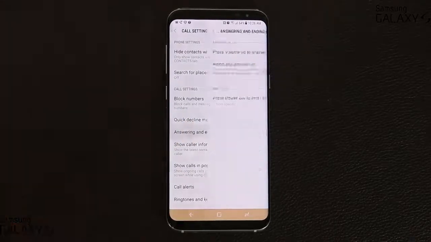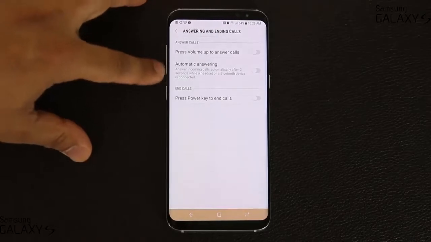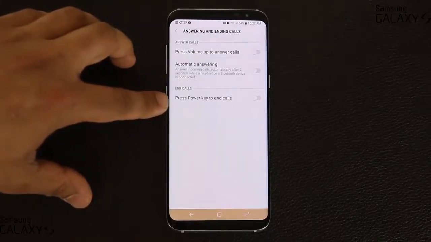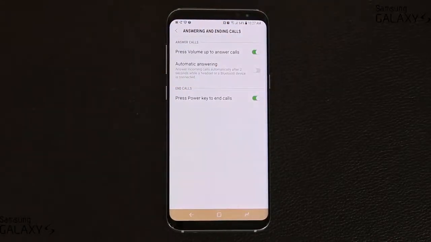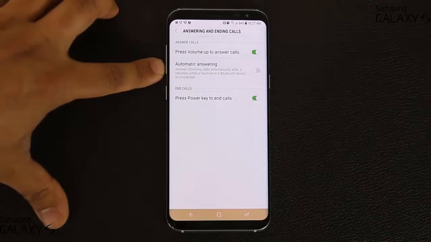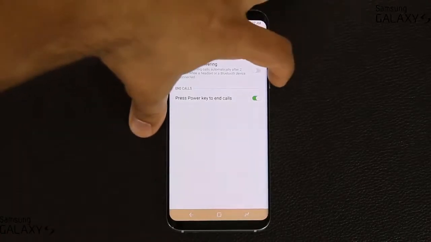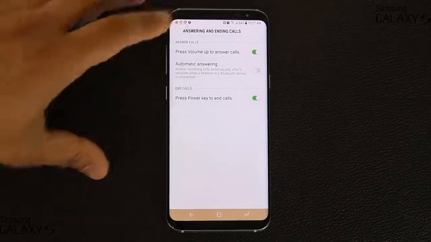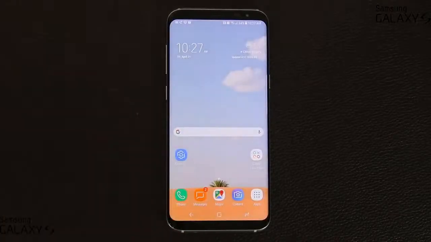And finally, if I go into the settings one more time here, if I go to answering and ending calls, what I could do is I can set the volume key to answer calls, and I can also use the power key to end calls. So if I enable these two, let's say somebody gives me a call, I can simply press the volume button and that's going to accept the call, and when I'm done with the call, I can press the power key and that's going to actually end the call. All right, another way to add some customization features to your phone experience.